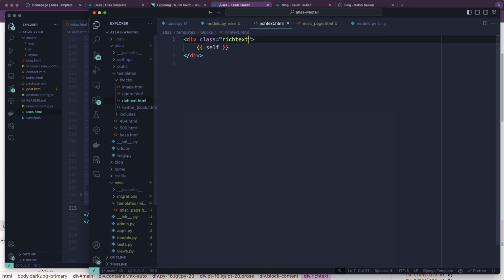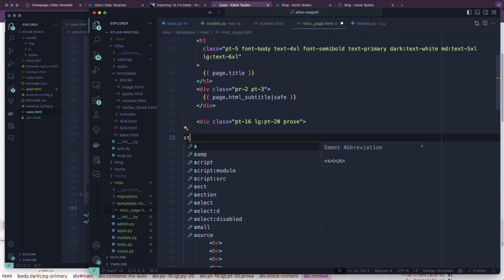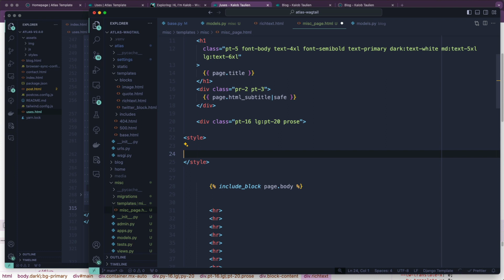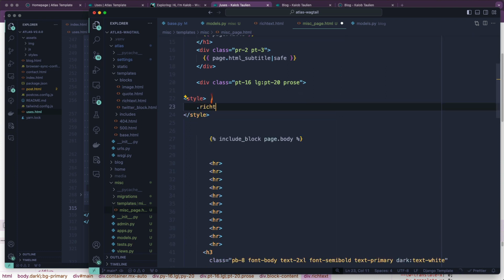Let's go ahead and open that template. And we have a class in here, a wrapper called rich text. We can now target things because of that using CSS. So I'm going to put some styling in here, and again, do as I say, not as I do. This is not the best way to do this by any means, but we can target rich text, and then we can target the H3.